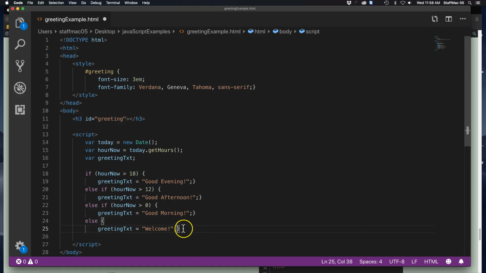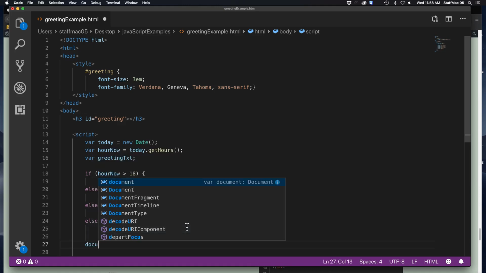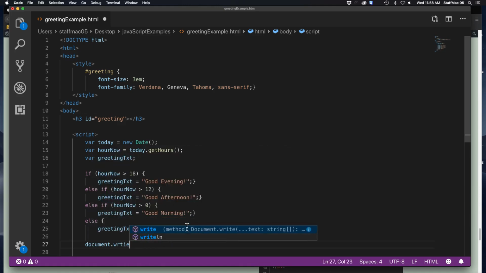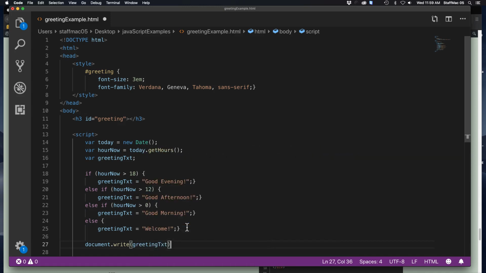All right. Good. So basically what that will do is make a custom greeting text based on the hour. That's what this part did. Now, the next thing we're going to do is the thing that's actually going to type it out for us. So if I want to just write it, I could just do document.write and then put in greeting text. So I'll just show you document.write. Greeting text. Boom.